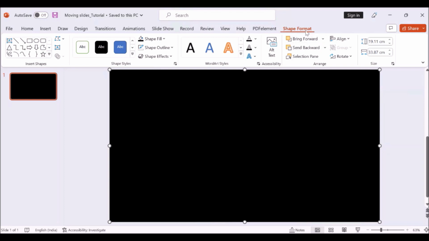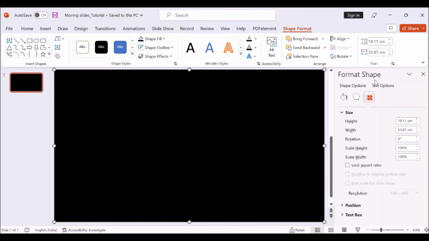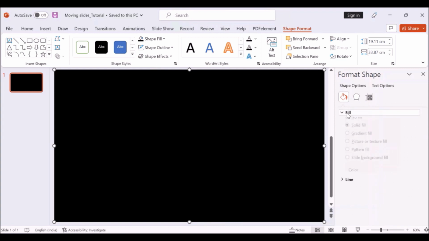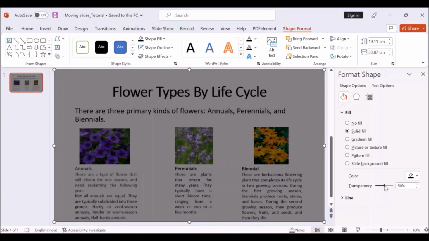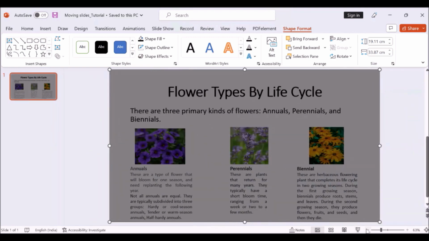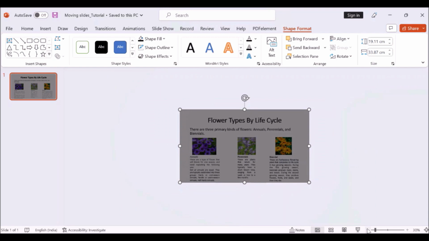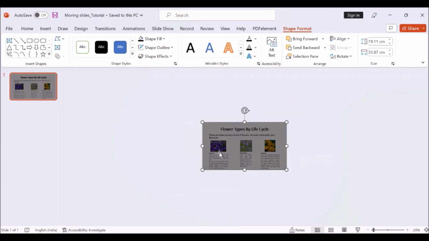Now we have to format this shape a little bit. For that, go to format shape, go to this fill. Here you can see this transparency under this solid fill. I'm going to set it as 50%. Okay, this is what you get. I will close this and zoom out this slide. Now I will stretch this rectangle beyond the slide like this.